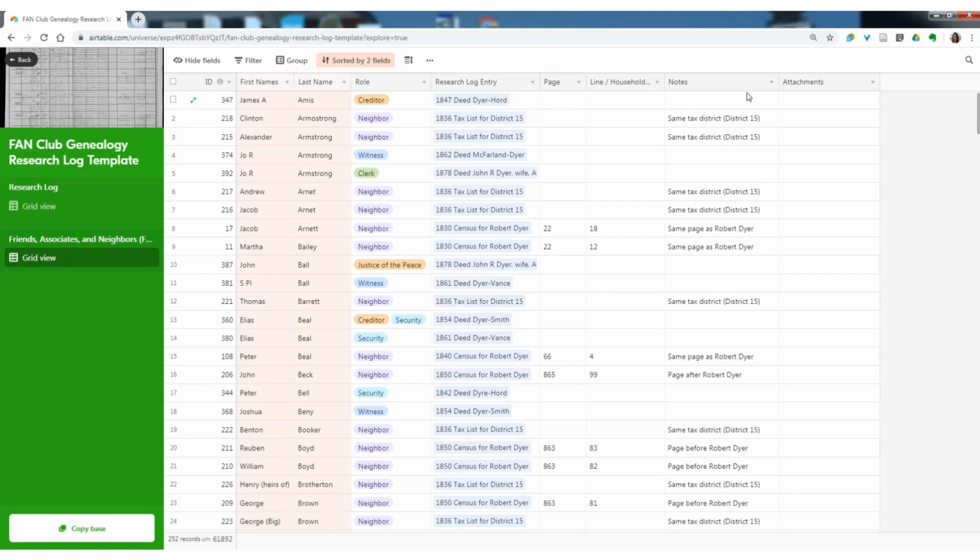So over here you can put more information if you want to, but the basic thing that you'll want to have is the first name and the last name. The reason I separated out these columns is so that you can sort the list by last name and see all the people with the same last name. And you can also see how many instances a certain person appears in the fan club, how many times they're a witness or a clerk or a neighbor to your person of interest, and you can start to get more of an idea of who's who and who's important.